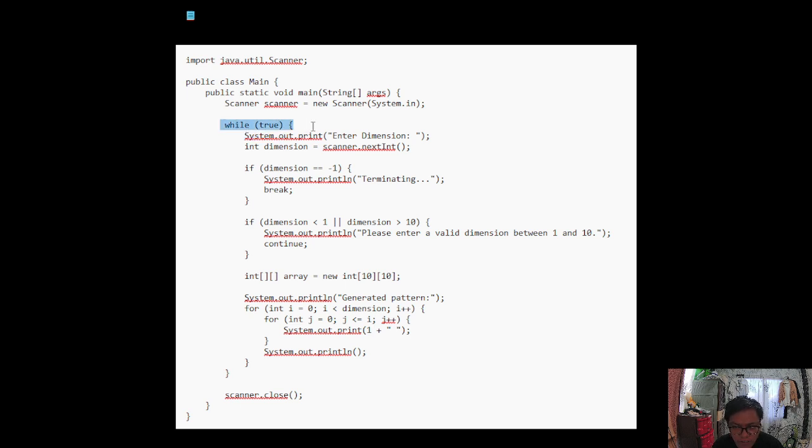And then while(true). So this starts an infinite loop. The loop will continue running until a break statement is encountered. System.out.print "Enter dimension". This prints a prompt on the console asking the user to enter or input a dimension.